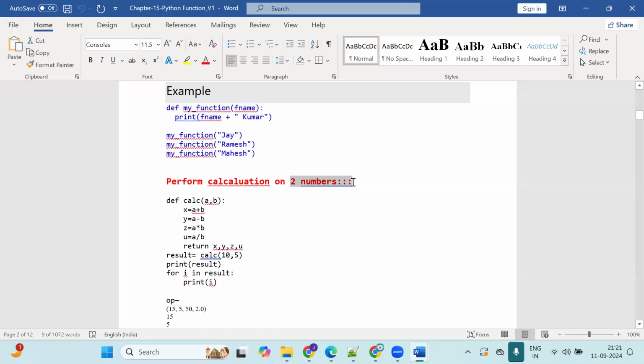Perform calculation on two numbers. Now, if you see here, I'm going to create a function, def calc, and then a and b, two arguments we are passing here. Two arguments we are passing to this function, and I'm adding some statements also. x is equal to a plus b, y is equal to a minus b, z is equal to a into b, and u is equal to a and b.